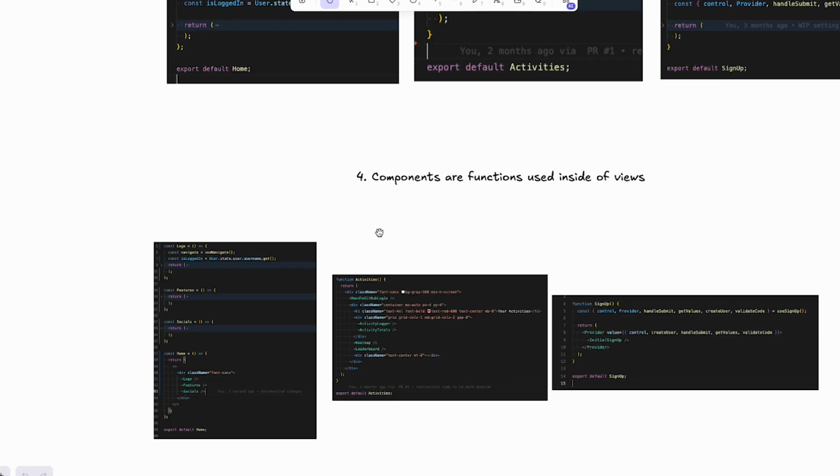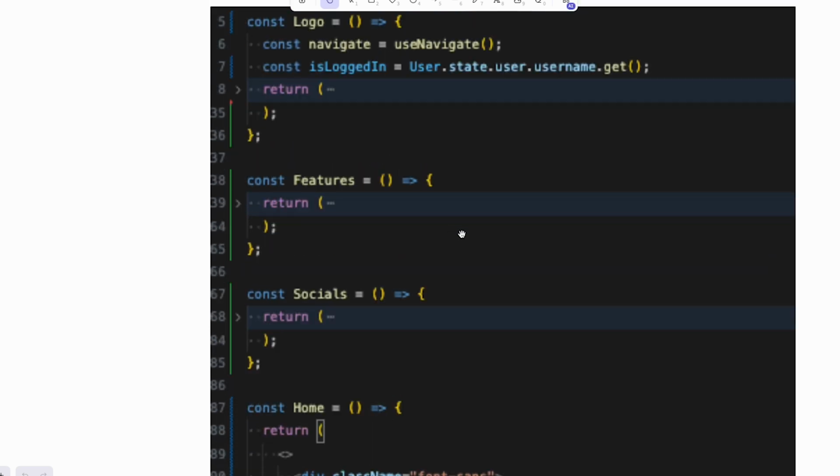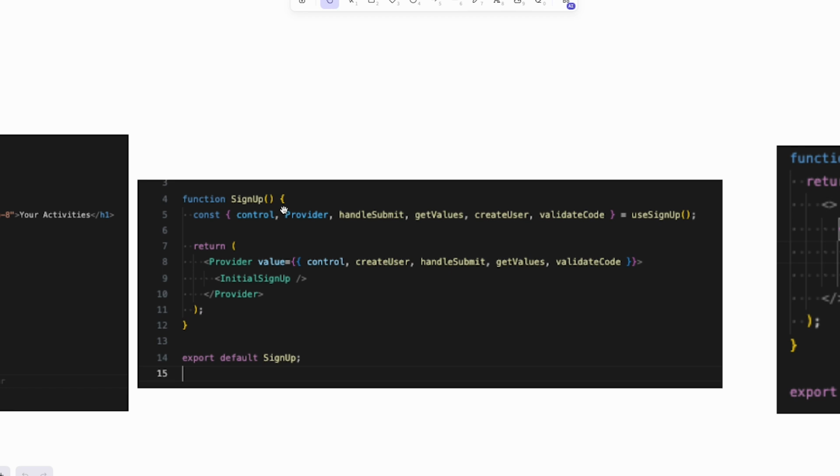Now, number 4, I use components as functions inside of views. So here we have the home view function, and inside of this, we're returning and using other little components, which are also just functions. Same goes for here in our activity view. We use handle GitHub login, activity logger, activity totals, heat map, and leaderboard components inside of our view function. Here the same goes with sign up. We have this function, and inside of this we use components.